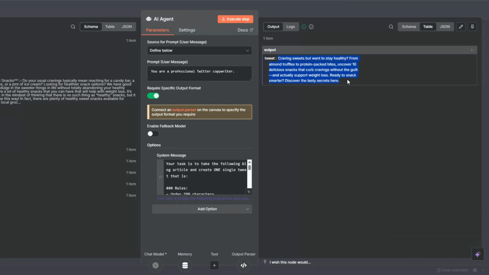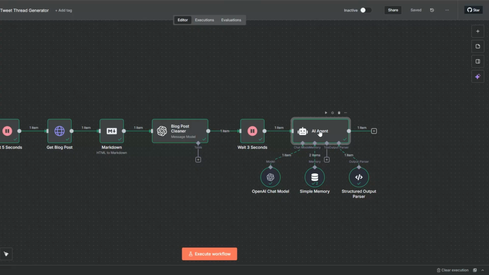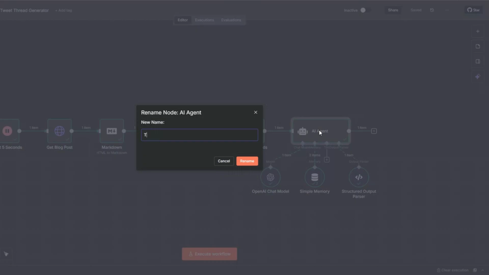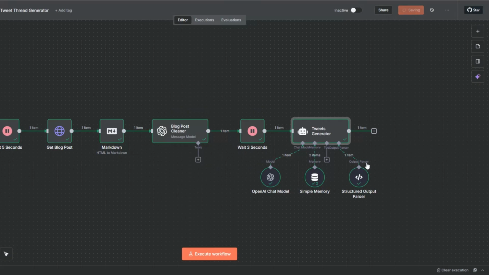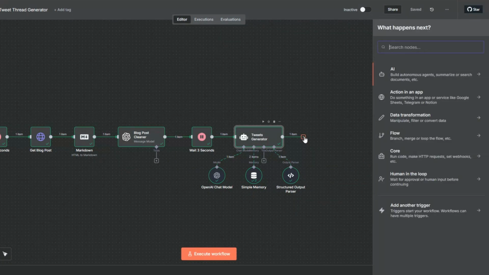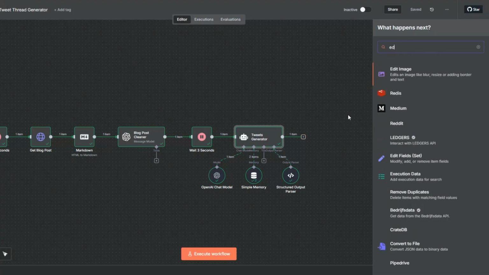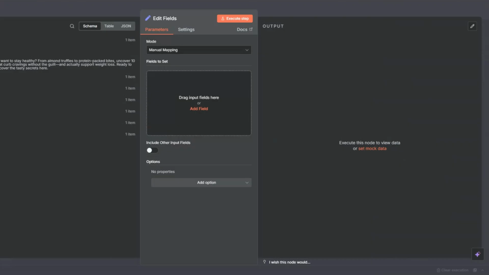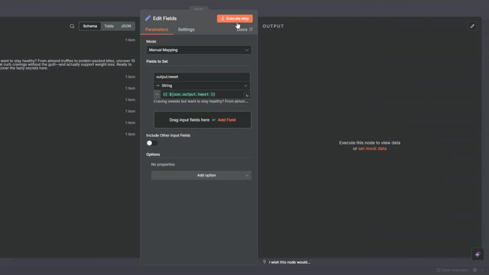You can see the incredible tweet that it generated for us over here. Right here. So I'll rename this node to tweets generator. And then here I'll click on rename over here. Now the next thing that we're going to do here is we're going to set a variable for the tweet. So I'll search for the edit fields node, and here we're going to map tweets right here and click on execute step.